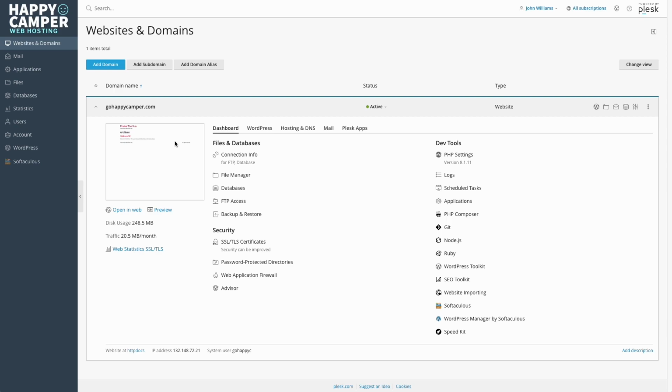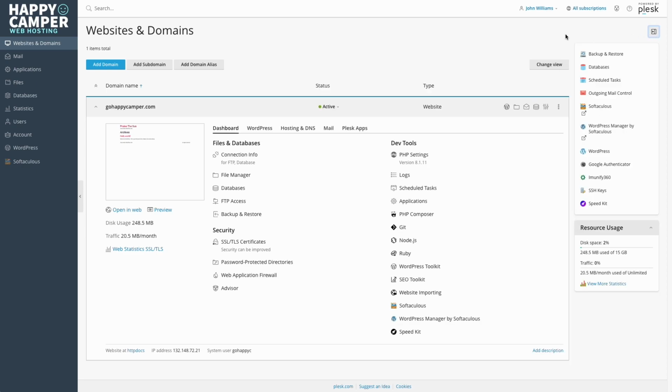At first glance, it may look like a lot, but the majority of this you won't have to touch, and I'm only going to go over the basics to give you a good overview. On the right is a little submenu that you can pop out by clicking this icon. Let's start with websites and domains. The Websites and Domains section has the majority of the settings that you'll need.